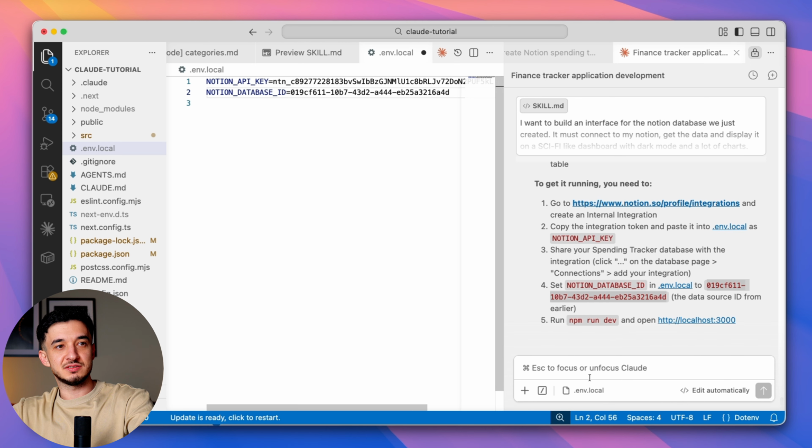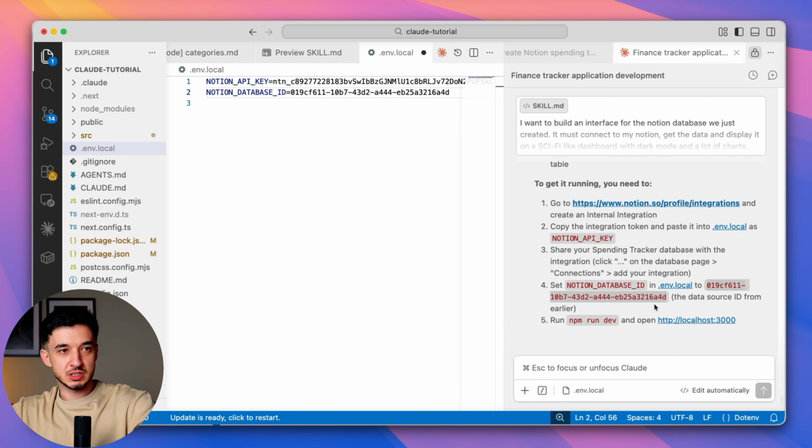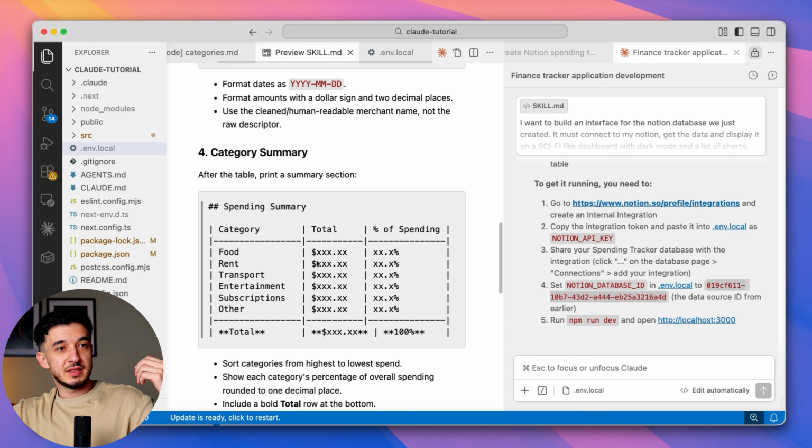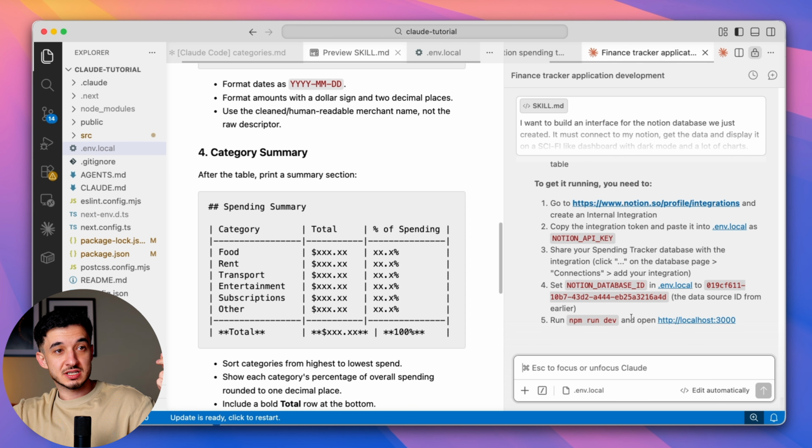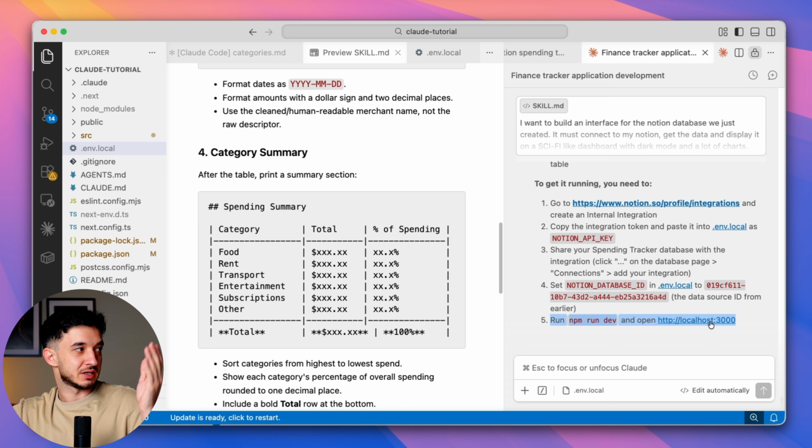If it didn't find it for you, then you can just ask it to search for it. And again, save it. Now we need to start the app, so it's telling us how to do so. Run npm run dev and open this link right here. But in order to do so, we need to open a new terminal and navigate to here with it.